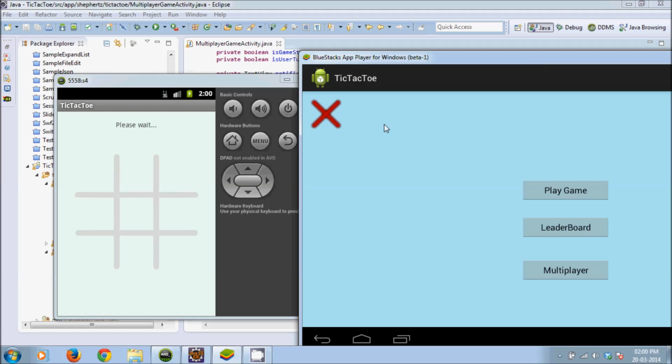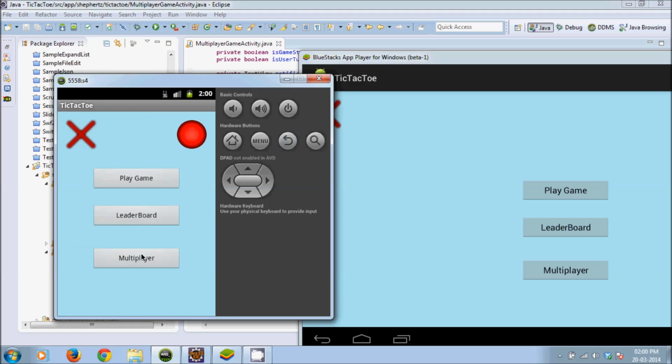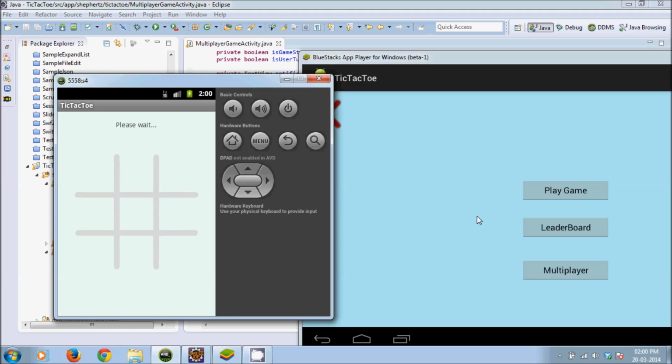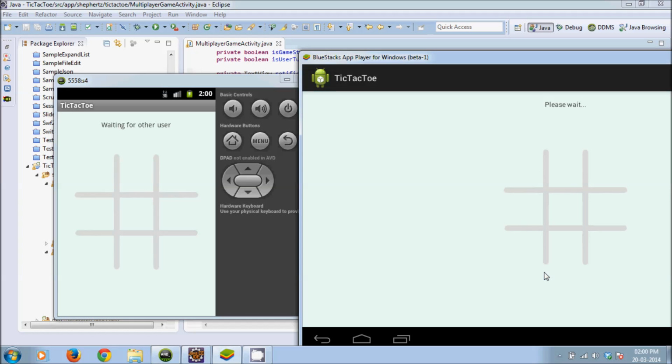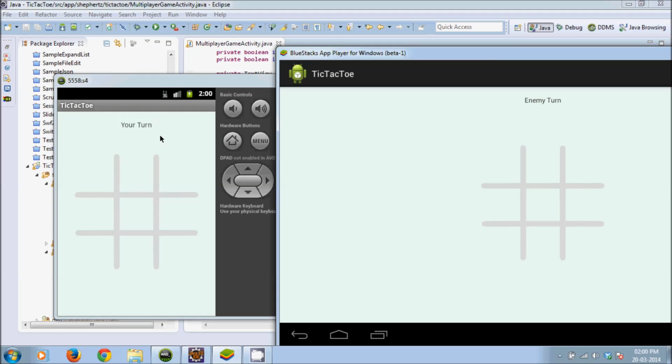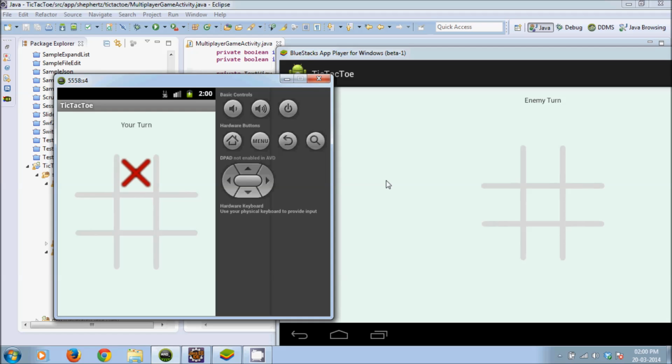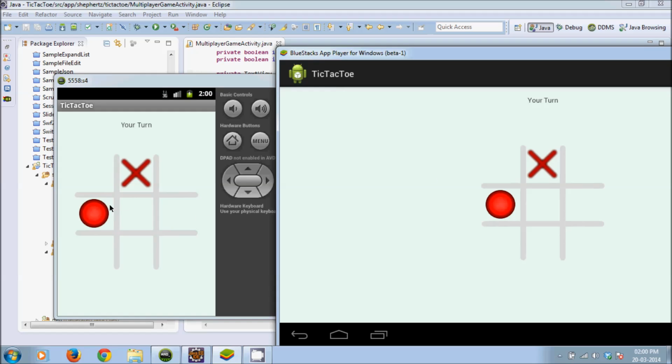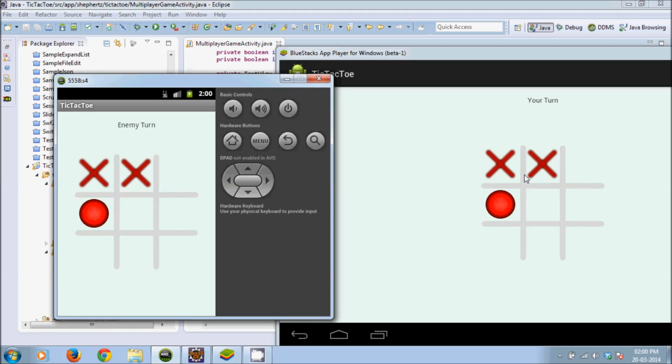Until it makes a room, a message appears saying please wait, or waiting for other users. So it was unable to make a connection at first. I just click the back button and again make a connection with the AppWarp server. Now the message says please wait. It creates a room and waits for another opponent to play the game, because there is only one player.